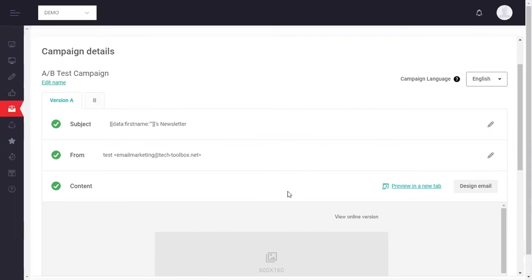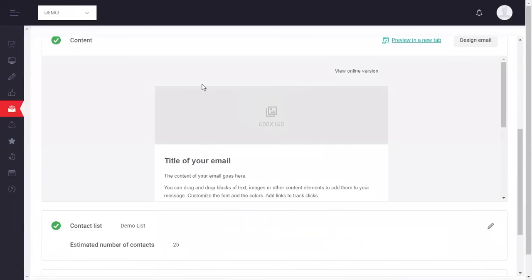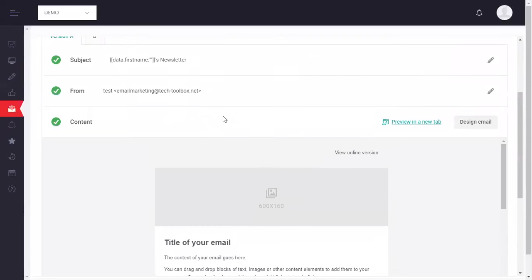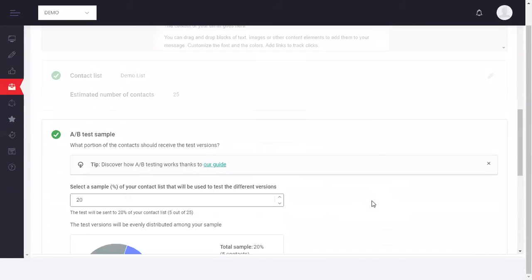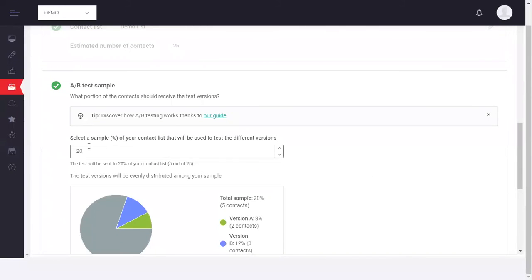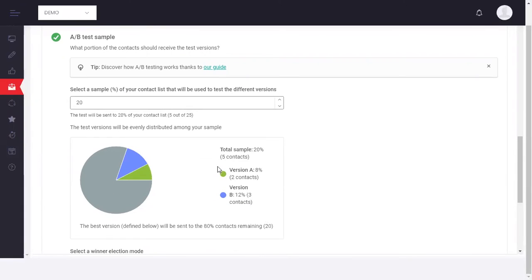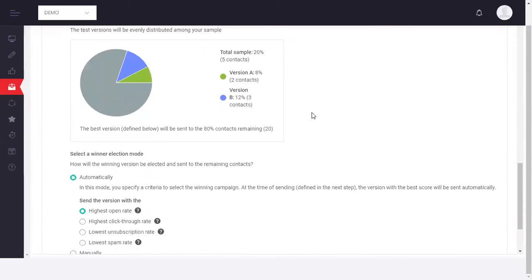Again, the from content is all there. And again, you can change the content of the email per different version you want as well. You've got your contact list here, and then your A/B testing samples. So I'm going to come in here. There's a couple different options you can select. You can say, I want to send a certain percentage of my contact list, the samples. So it's going to send 8% to version A and 12% to version B, for example, on this one. If it was a round number, that would be the same number of contacts.